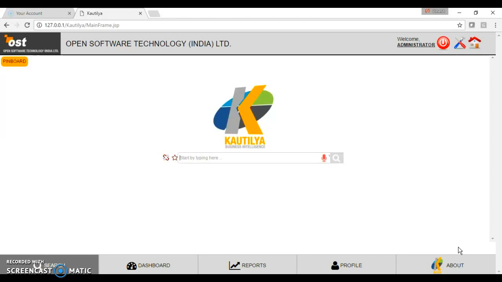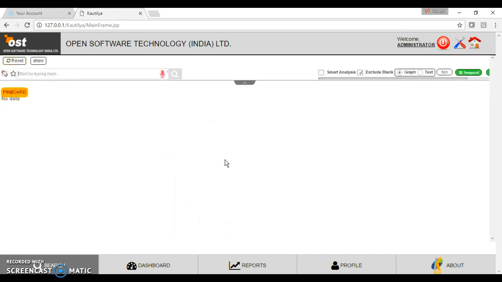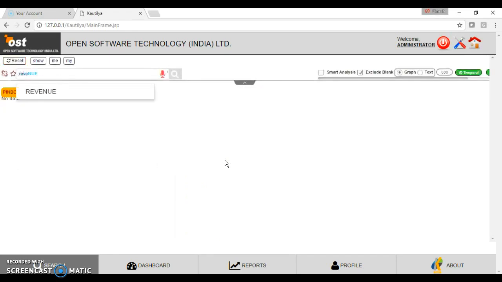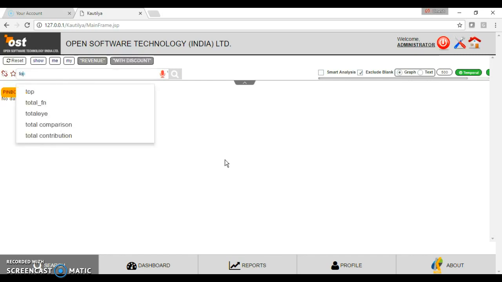As soon as I log in, I get a very simple looking screen which says start by typing here. So all I have to do is start by asking relevant questions here. For example, show me my revenue, and let's say I want to see my revenue and I want to see my with discount sales. So all I have to do is write these two and write the visualization I want.